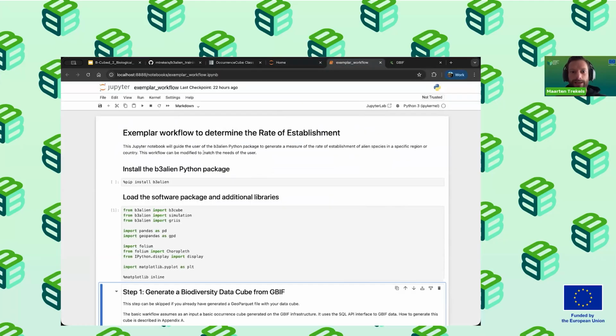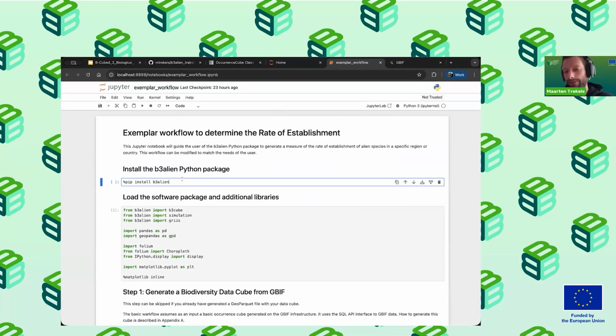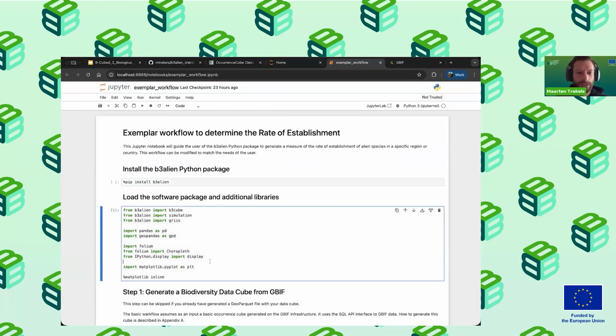So when you have it open, it starts like this. This is my Jupyter notebook. And it starts by installing the B3Alien package. I don't have to do it now because I have it already installed and it takes a little bit of time. So for the sake of demonstration, I will not do it again. But when you install the B3Alien, it's just pip install the package and it installs all the dependencies that are needed to run this package.